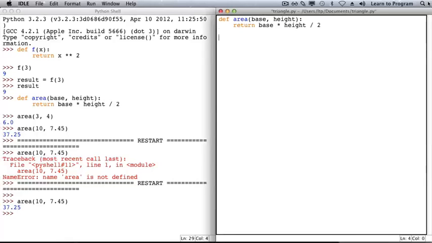We can define more than one function in the triangle.py file. Let's add another function definition. We will define a function to calculate the perimeter of a triangle. We'll pass in sides 1, 2, and 3. And the function will return the sum of those sides.